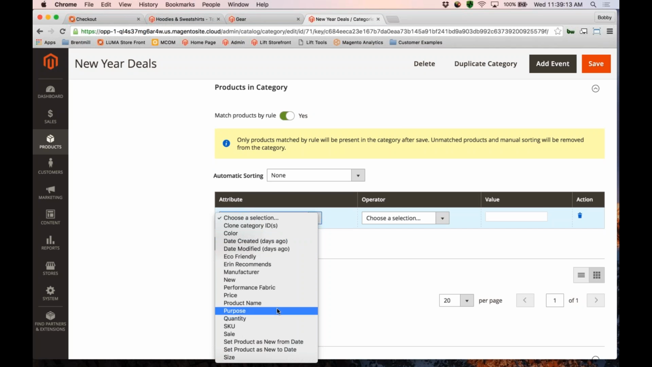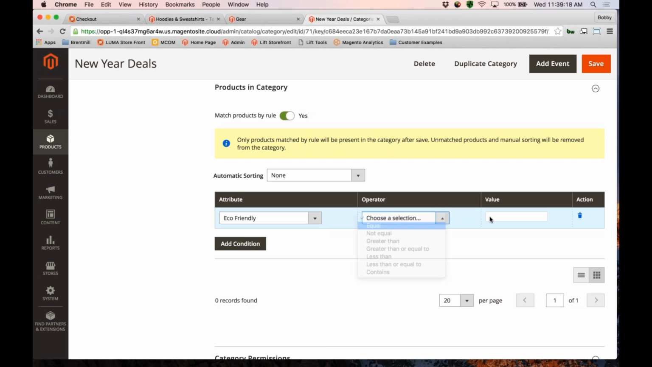If an item is marked as eco-friendly, we're going to include it in the category, and I can continue adding conditions as needed. I'll go through and sort it by newest products first, and this will always be updating, right? So as new products come into the catalog and they have the right attributes, they'll automatically flow into these categories. And this saves you time because your categories become self-maintaining then.